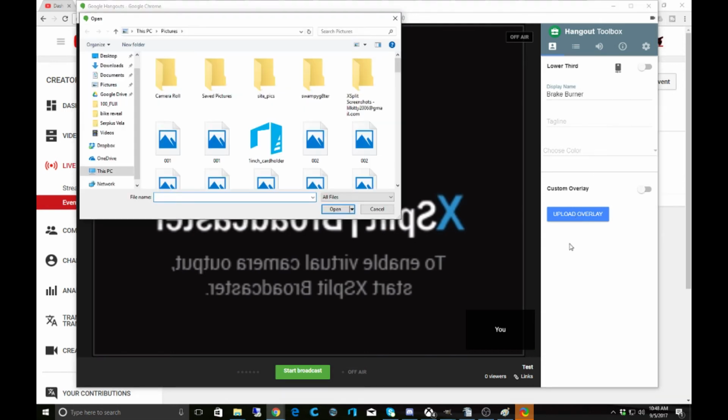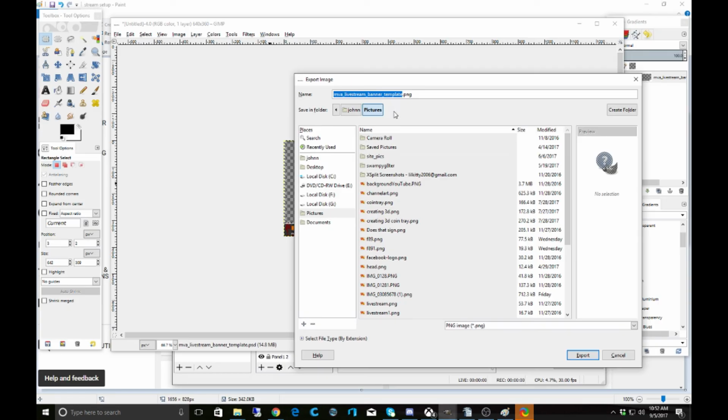And then you go and find your picture. It's got to be a PNG, first and foremost. So all that time I spent looking for that darn thing, I could have gone here. But it's okay. Anyway, you want to make sure your image is saved as a PNG. And I use GIMP to edit the image and everything. It's called MVA Livestream Banner Template, and it's going to be right here in my pictures.